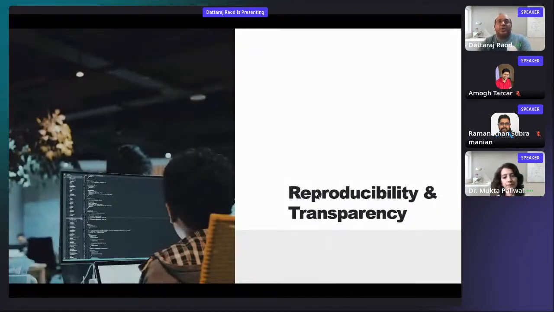So, hi everyone, this is Dattaraj. I'll talk about the second part after Dr. Mukta's focus more on bias and accountability. I'll focus on reproducibility and transparency, which are also very important pillars of the responsible AI strategy of any company. So, reproducibility talks more in terms of when you're building machine learning models.